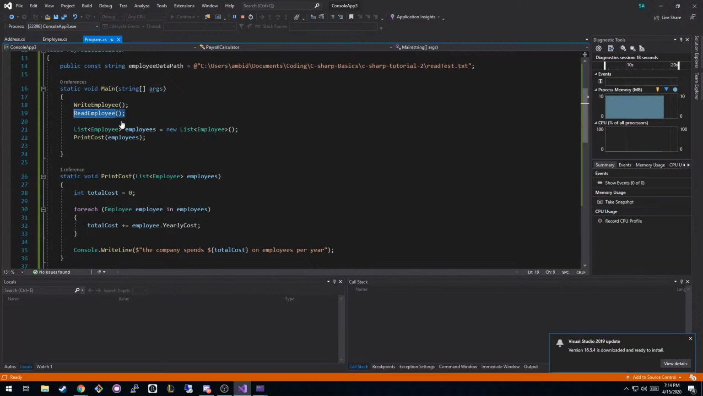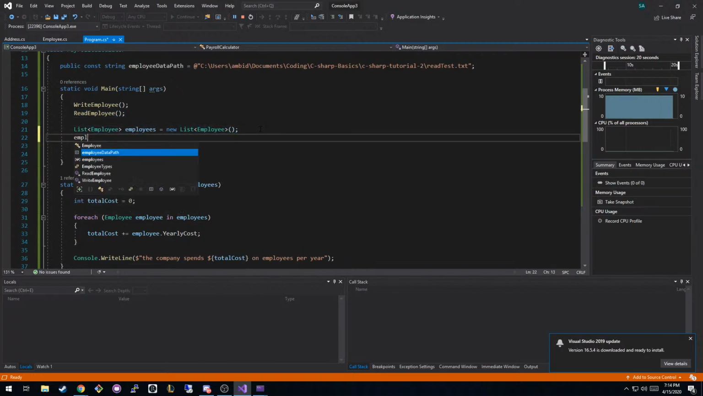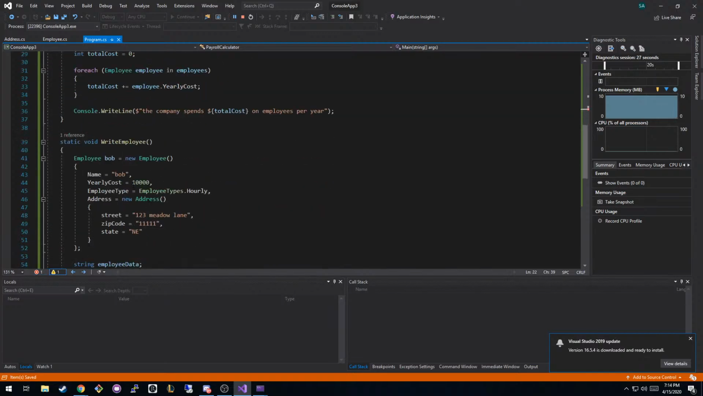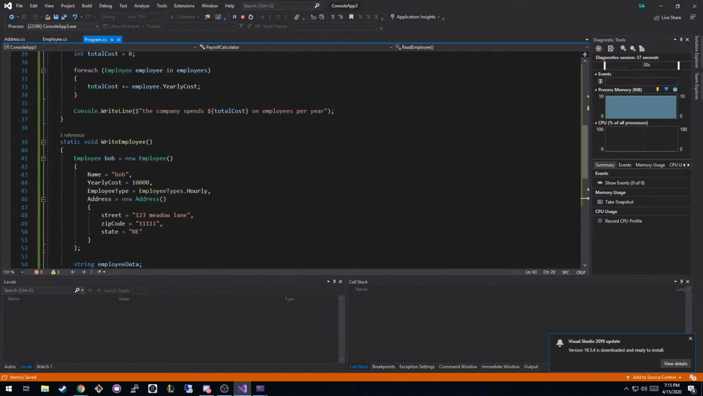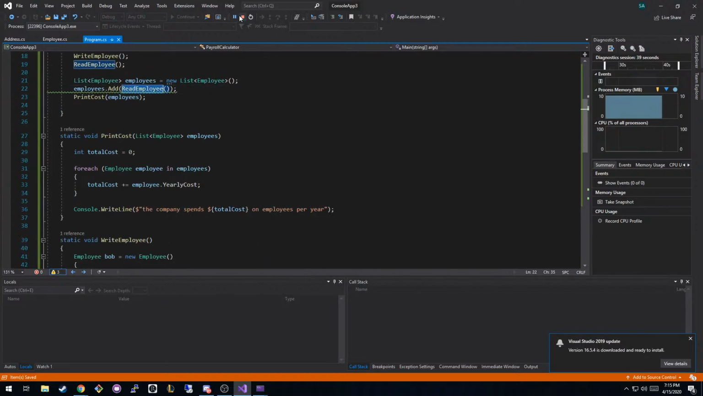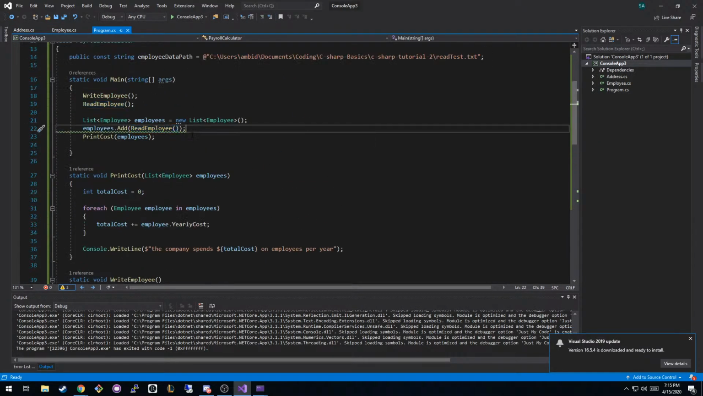So let's say we want to add one employee to the list, so we'll say employees.add. And we want to add whatever employee that we read from the file. And instead of just printing out the employee here, let's return that employee. So now we're going to return Bob. So what's going to happen is we're going to call this ReadEmployees function, or employee, and it's going to add Bob to the list, right?